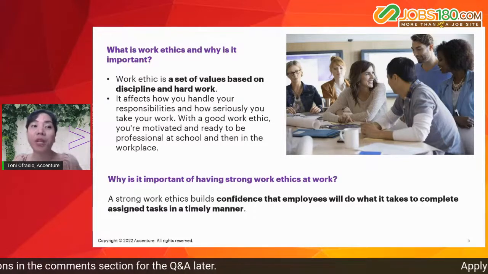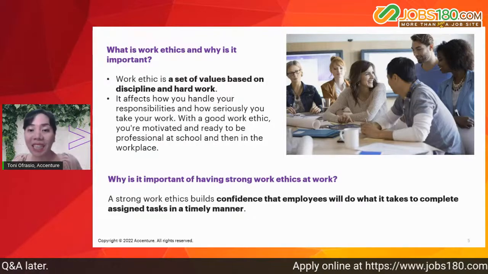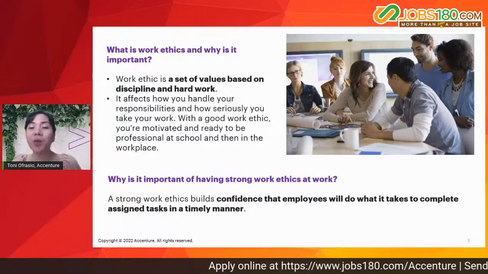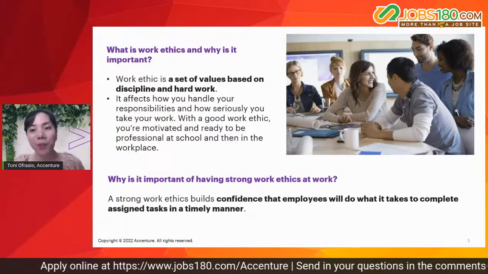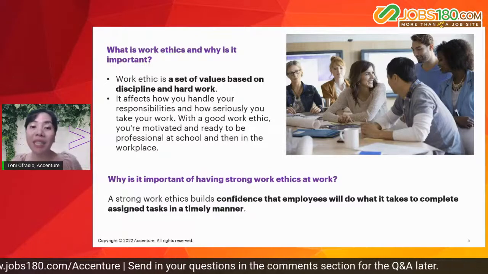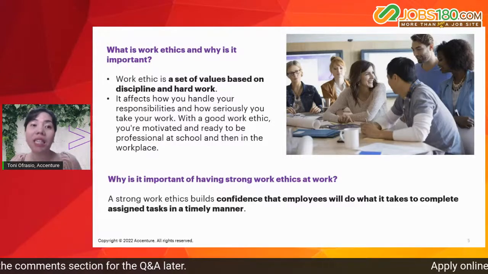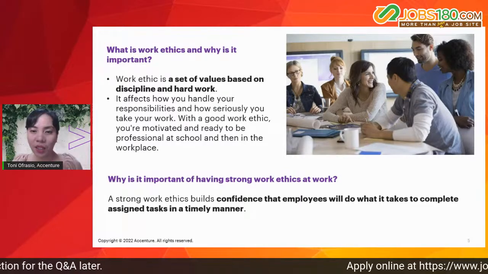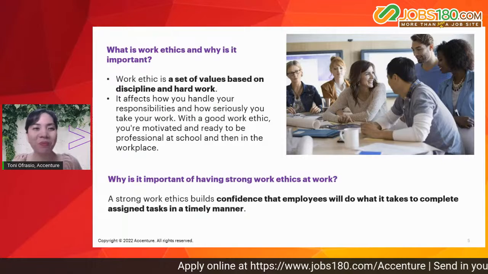So why is it important to have a strong work ethic at work? A strong work ethic builds confidence. It helps you build your confidence as a person, as a student, as an employee, which will help you do what it takes to complete assigned tasks in a timely manner. Having a good work ethic generally means you commit yourself to do the best job possible at all times.